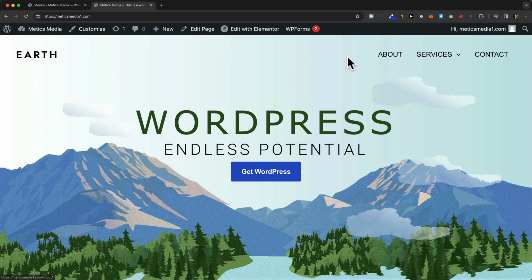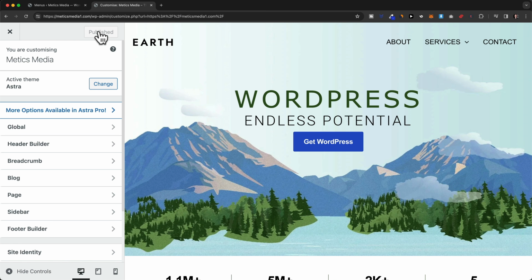So now we know how we can edit our navigation menu here in the header, but let's also learn how we can change the rest of the header. So how we can edit this logo here, how we can change the layout, and also how we can change the colors of our navigation menu. So to do that, we're going to click on Customize to open up the customizer. And then here we're going to click on the header builder.